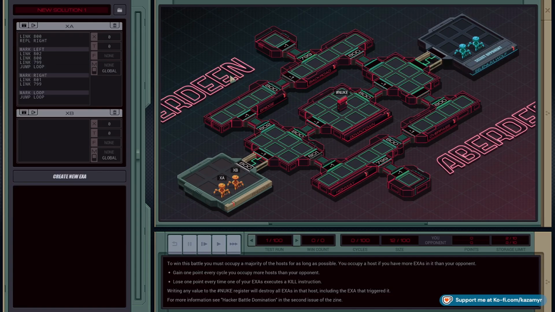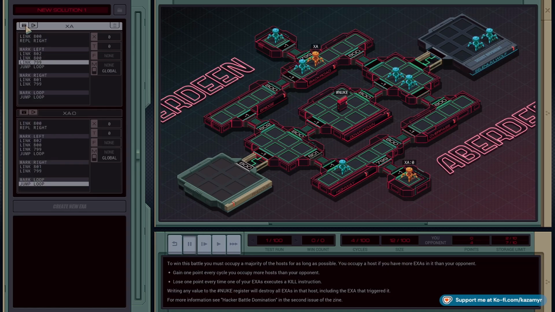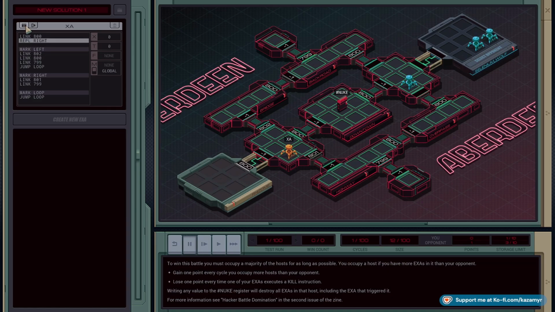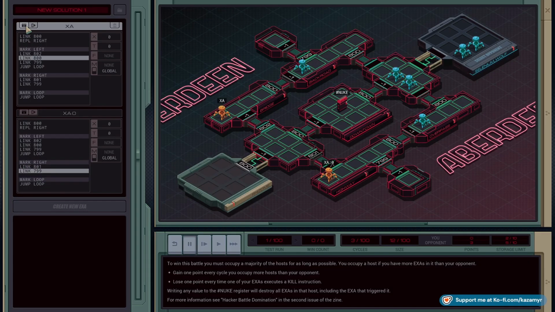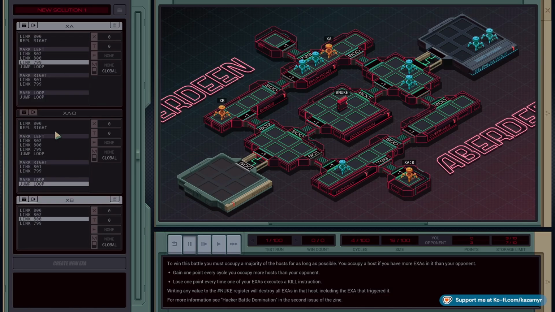Then we'll REPL right so we can get rid of that 800. Still didn't make it fast enough. Okay. He doesn't seem to beeline it there. Is it possible if I link 800, link 802, link 800, link 799, can I beat him if I just ran straight there? Yes, I could beat him. If I ran straight there, I could beat the opponent.